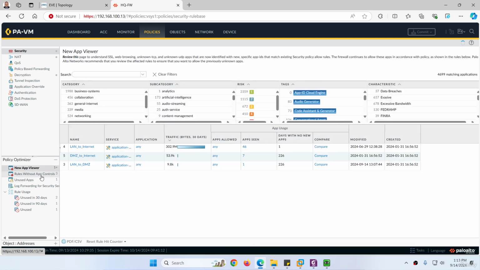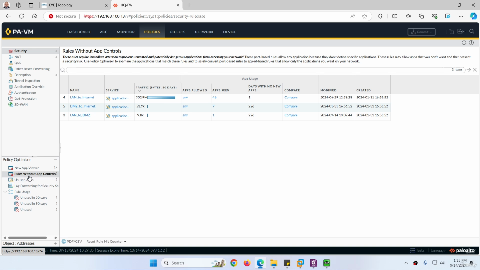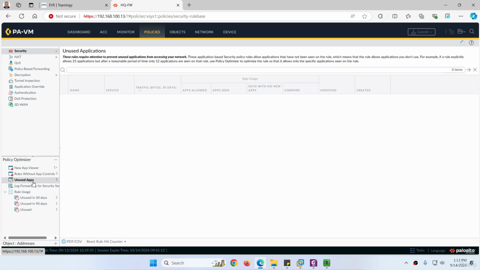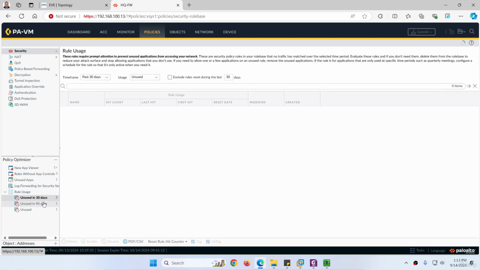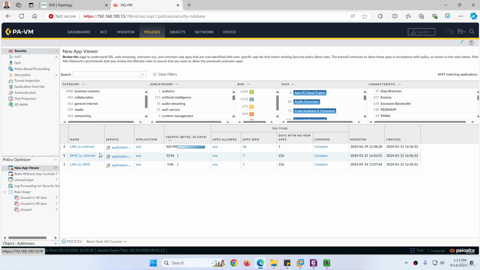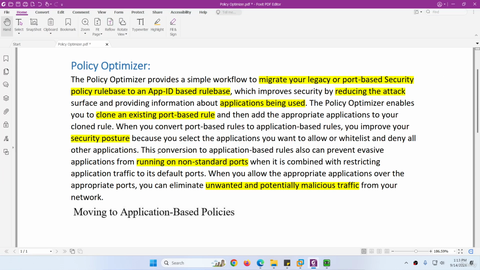New app viewer, there is a rule without app control, and there is unused application, and unused applications in 30 days, 90 days, and unused. So it can provide you a lot of information. But mainly, related to app ID, we can use Policy Optimizer to migrate your legacy or port based security policy rule to app ID rule.